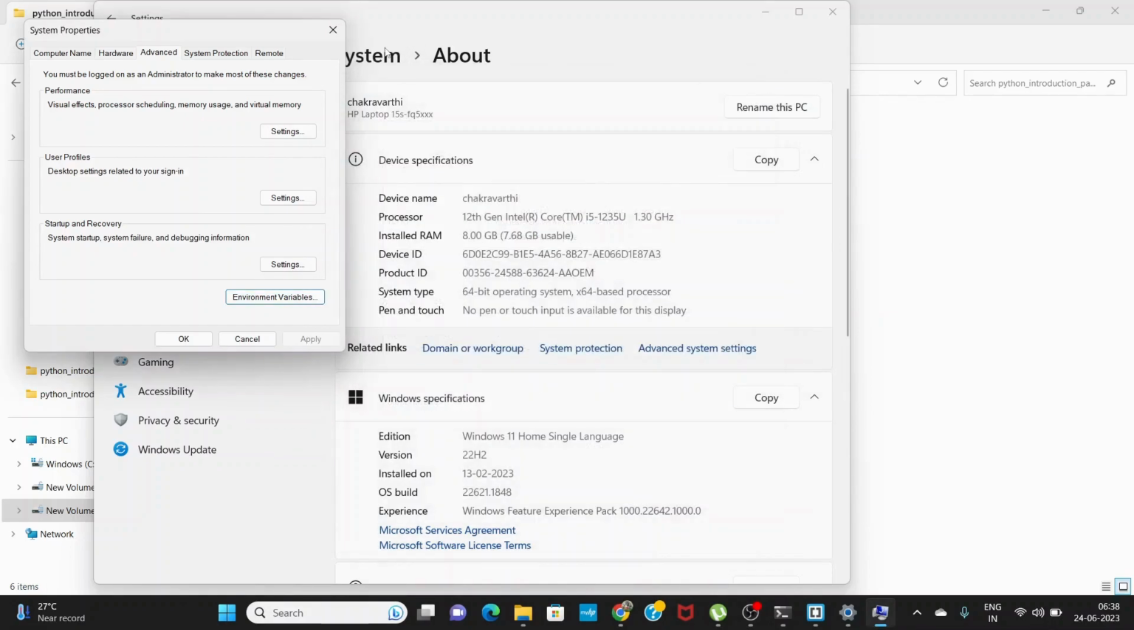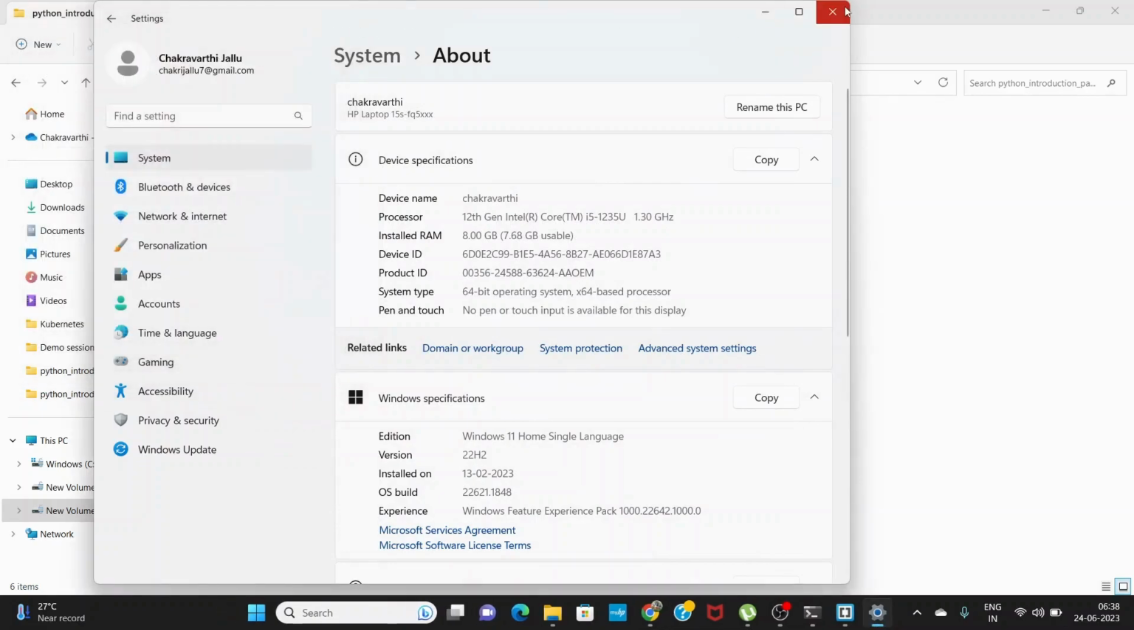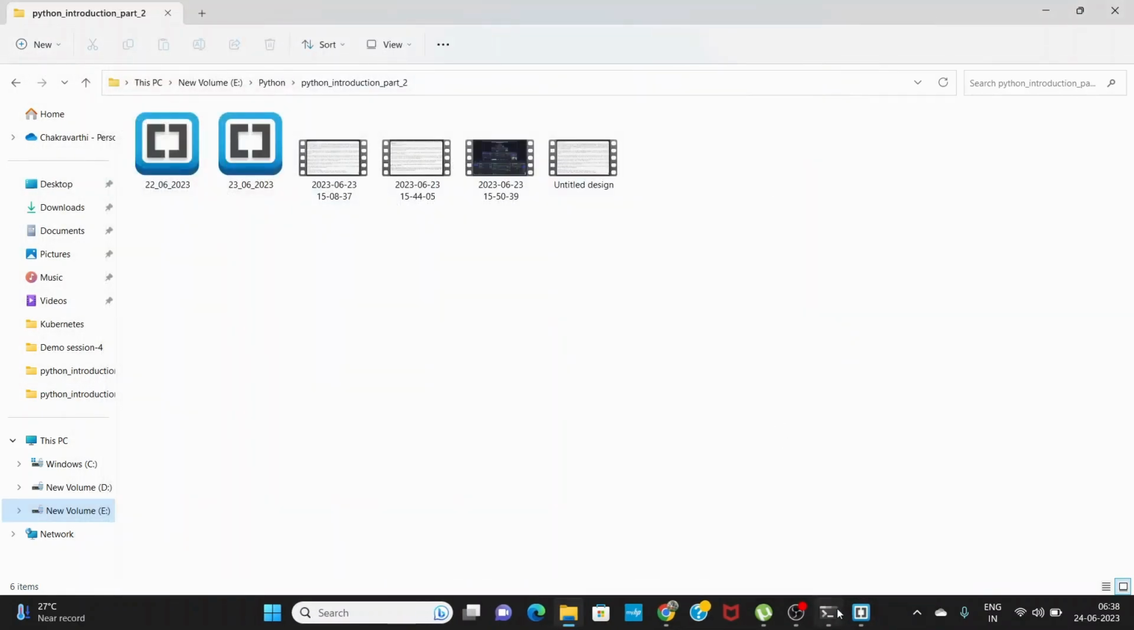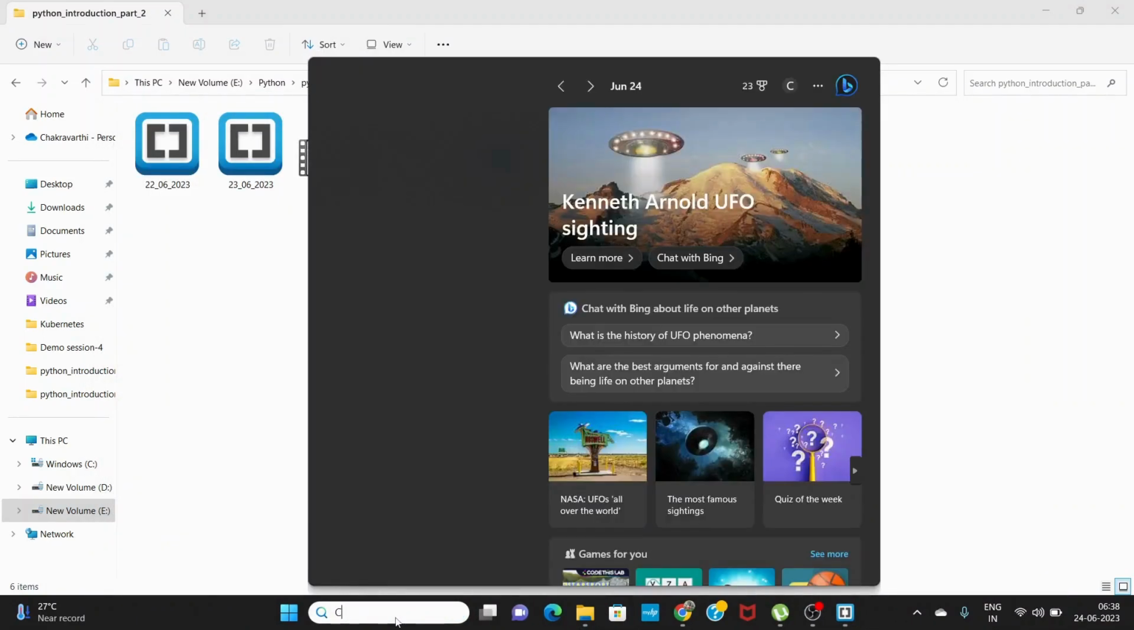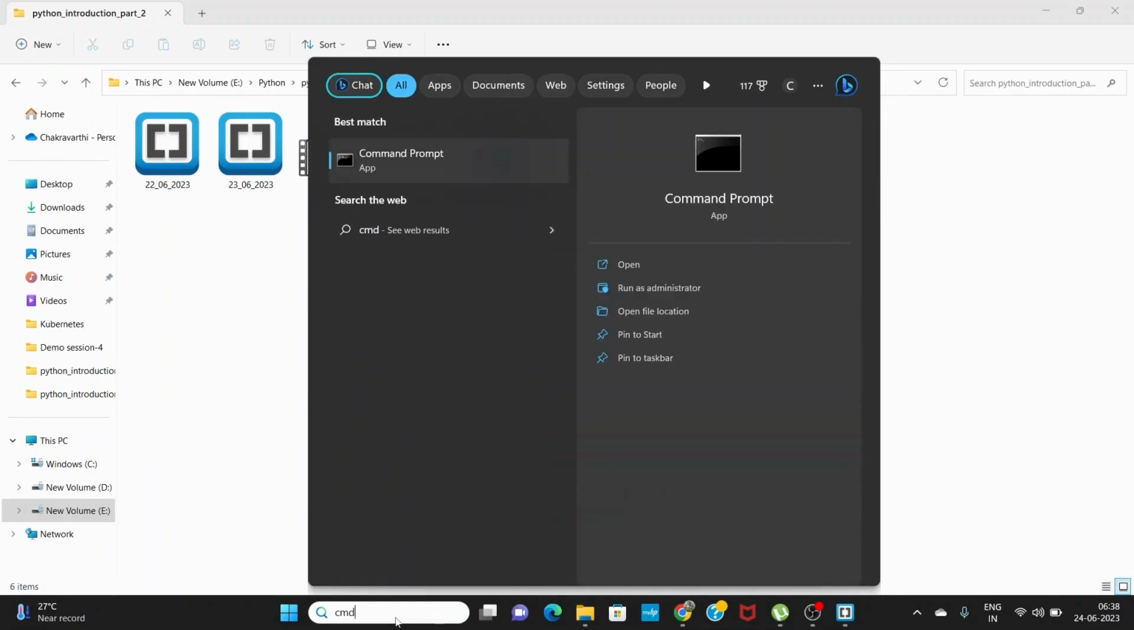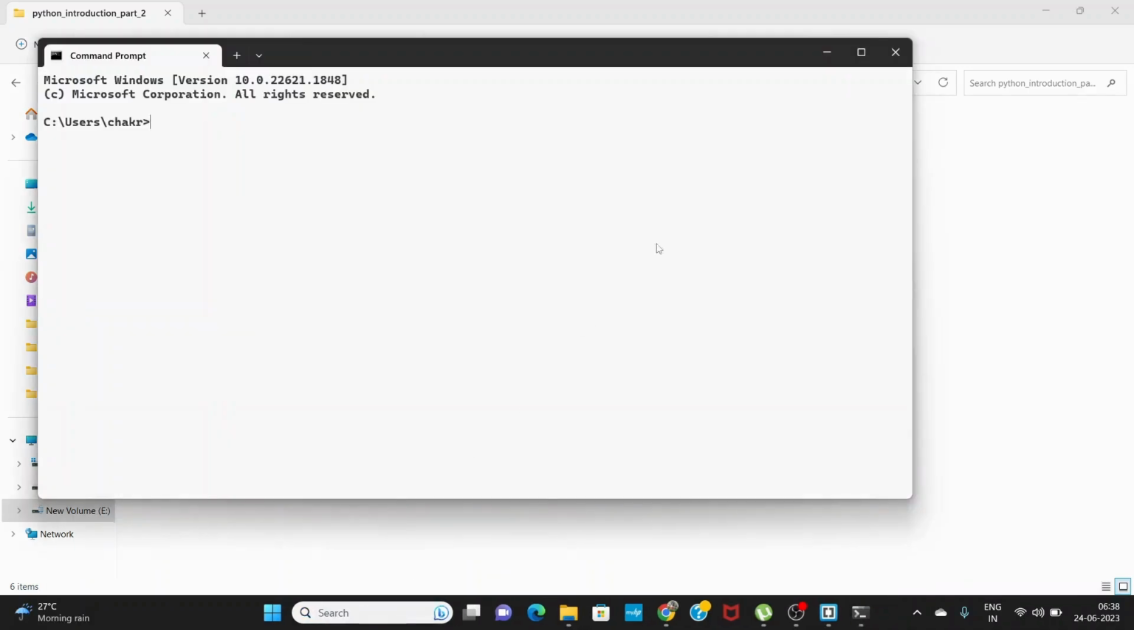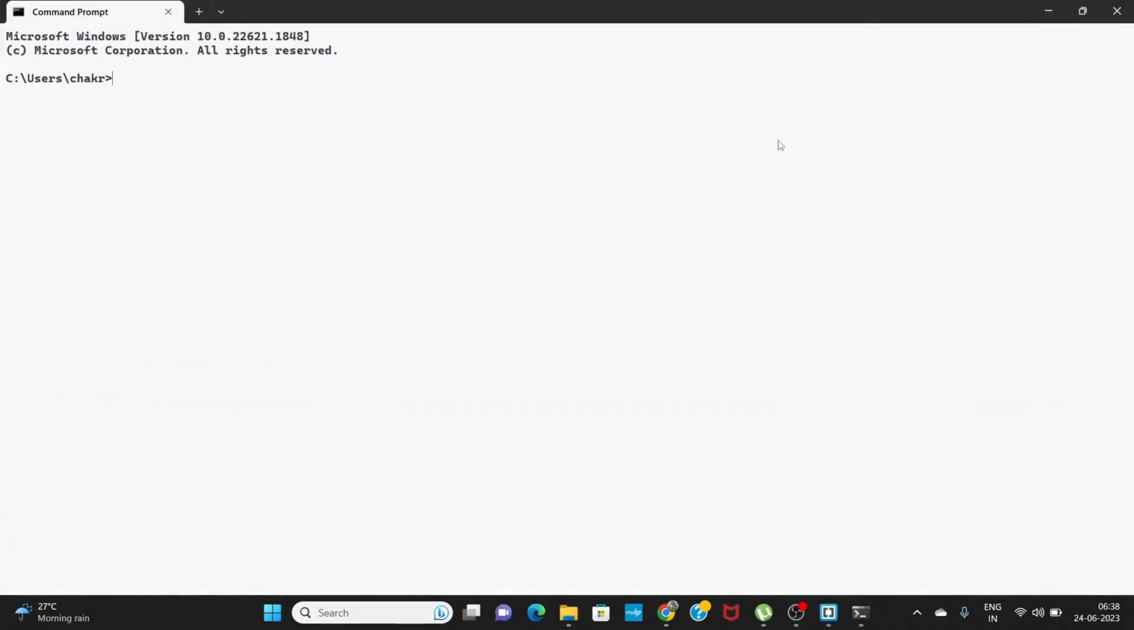After installing Python, open a fresh command prompt, not a previously opened command prompt. Here, check the Python version. Here it will give the Python version.